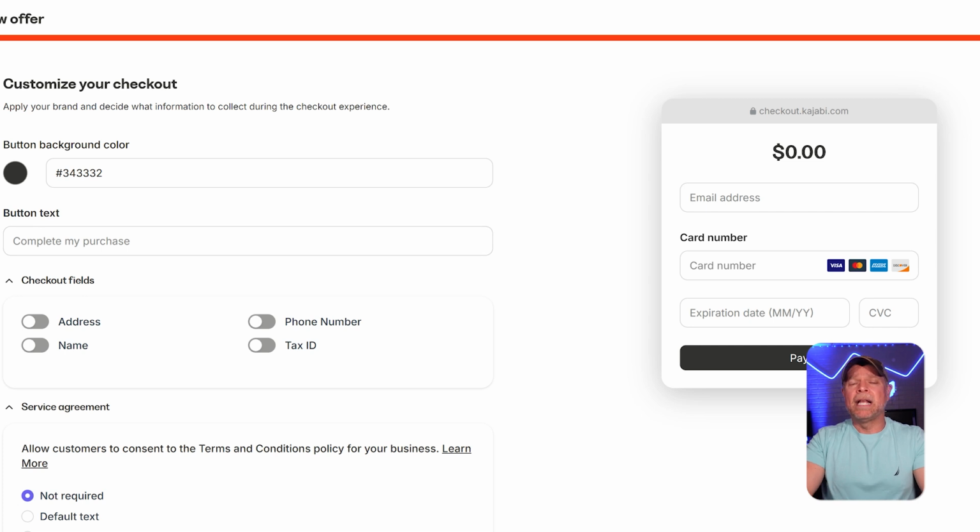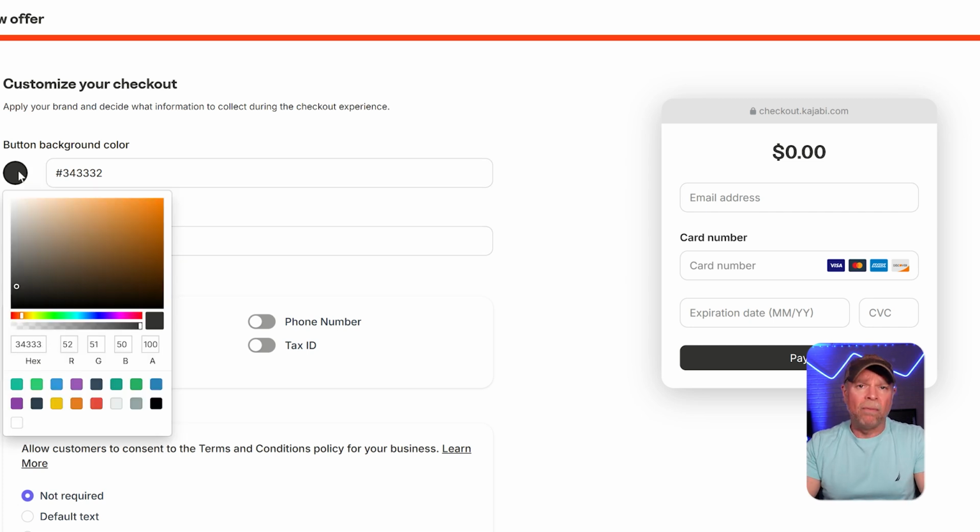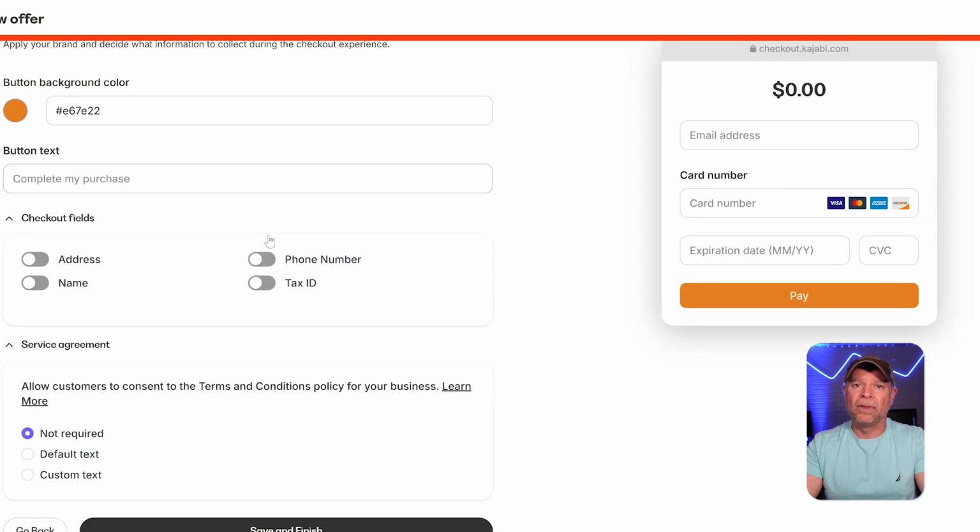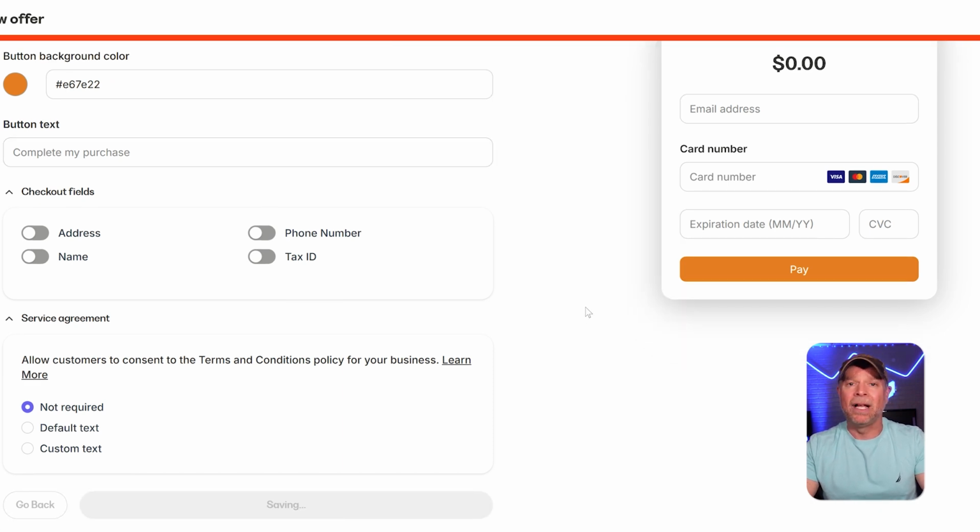Now, in the next step, customize your checkout by selecting the button color, button text, and adding fields like address, phone number, name, or tax ID. Simply toggle each option on or off to include or exclude it. And once you're done, click the Save and Finish button to finalize the checkout page.